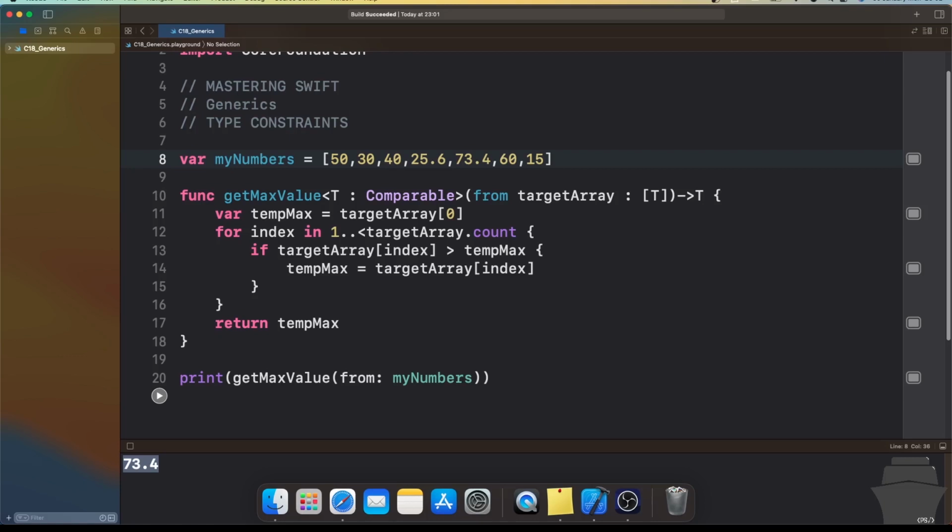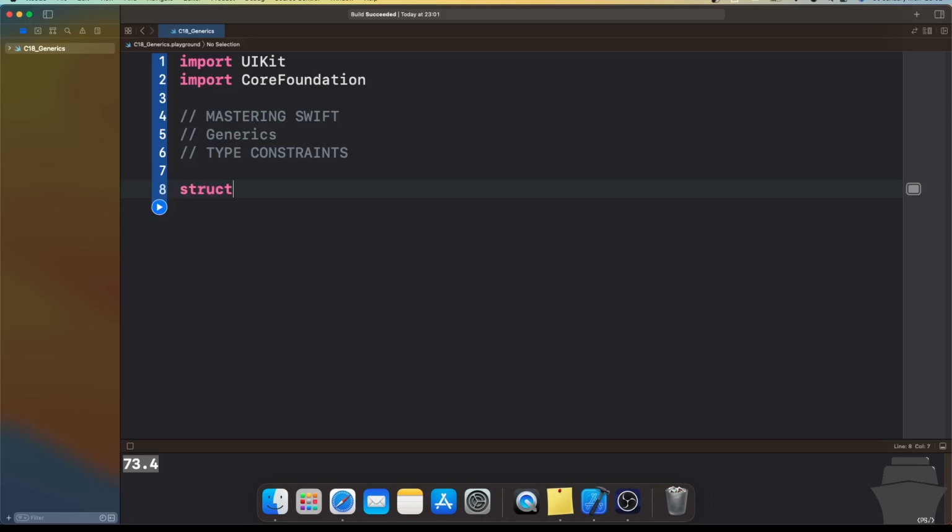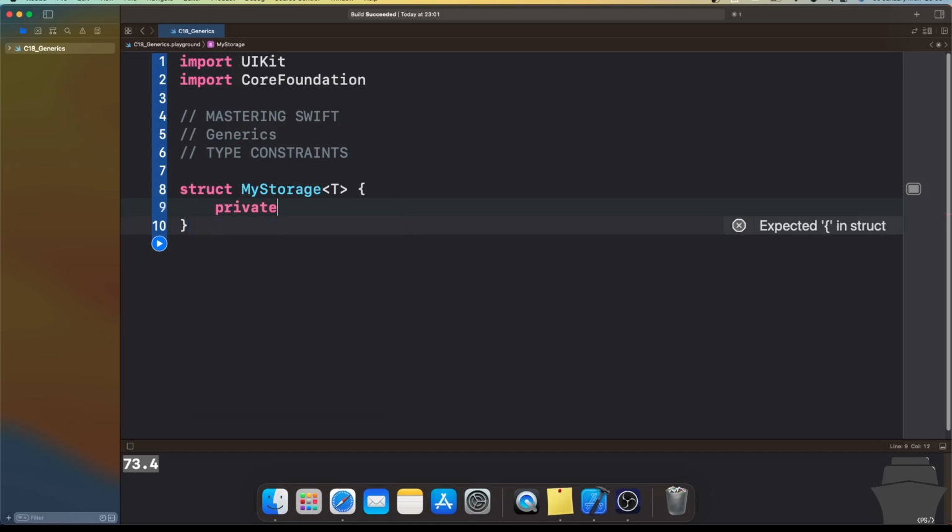Let me create a simple structure that can store an array. But first, let's delete all of this. And here, I'm gonna create a struct called MyStorage, and it will be generic. Say T again. Inside the struct, I want to create a private property which is called item, and that will be an array of T type. And at the beginning, we can define it as empty. We use the same angle bracket definition for generic type. Inside the structure, we define an empty array in generic type.